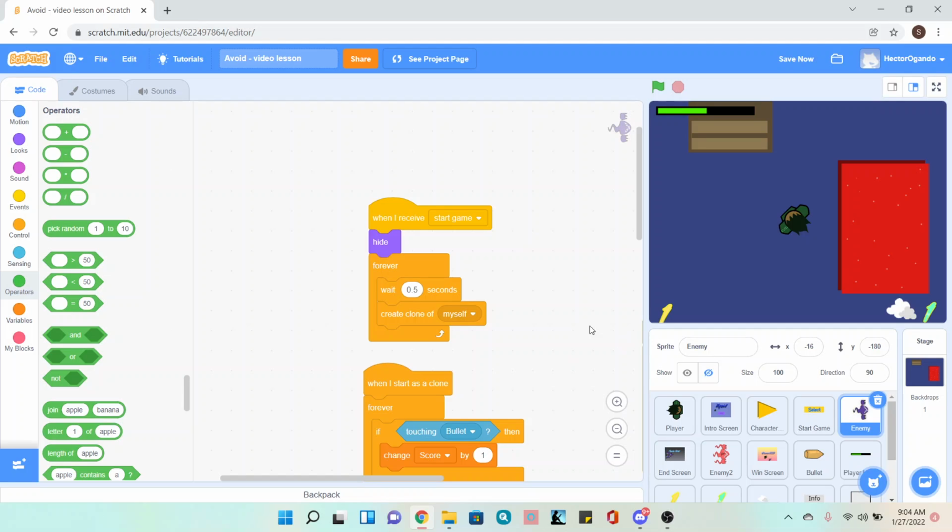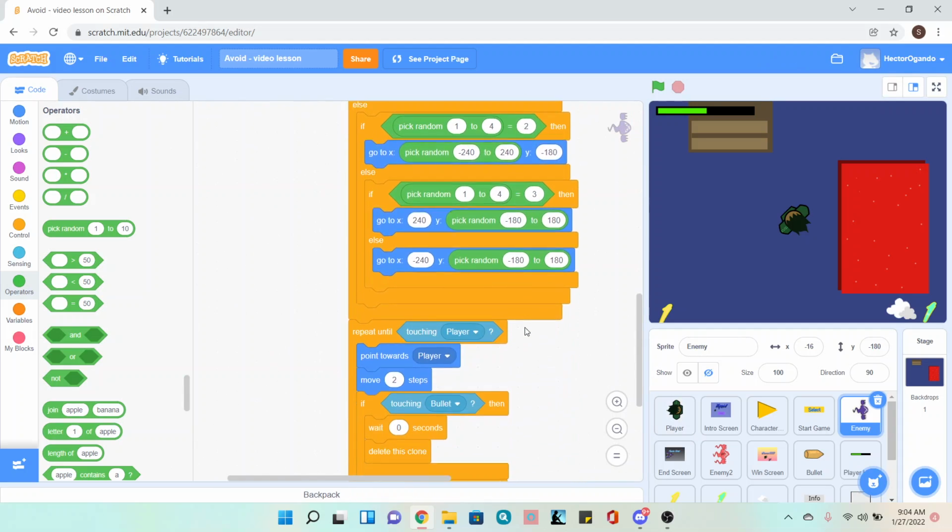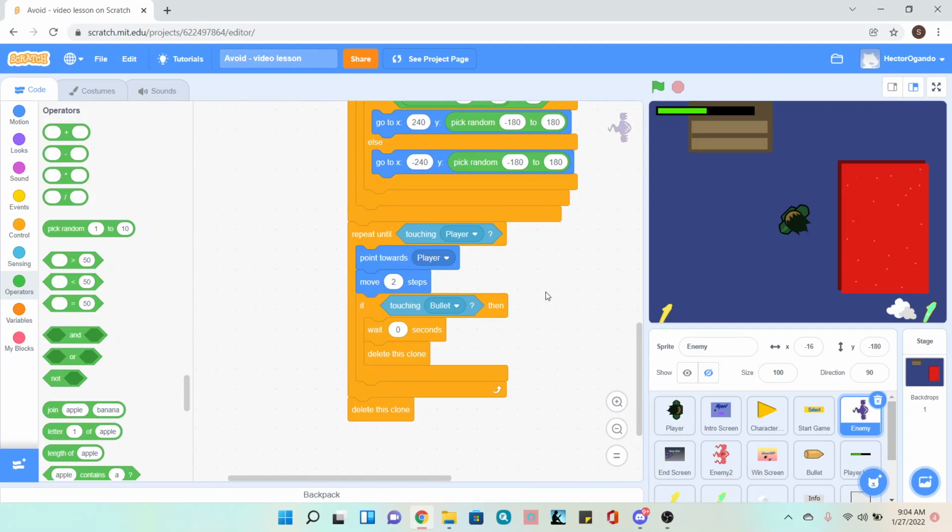So for our enemy, the main place where we want to have our enemy have a sound isn't going to be during the create like we had for our bullet, but it's actually going to be when they are destroyed, okay? And specifically, we're looking for if touching bullet, wait, delete this clone, because this is where our enemy actually gets destroyed by our actual bullet. We can also add a sound for when our enemy touches the player and then it dies. So that part is also up to you guys, depending on where you got in the game. So to start off, we're going to click on the sound tab.